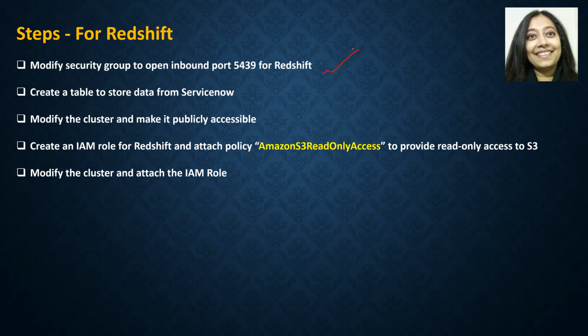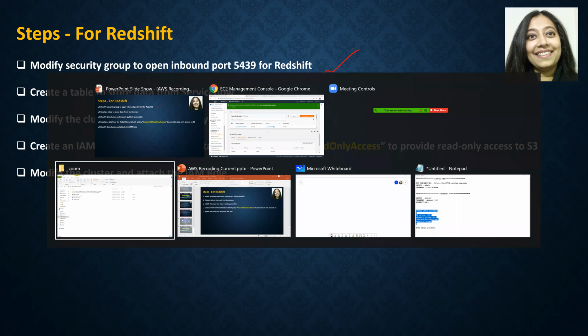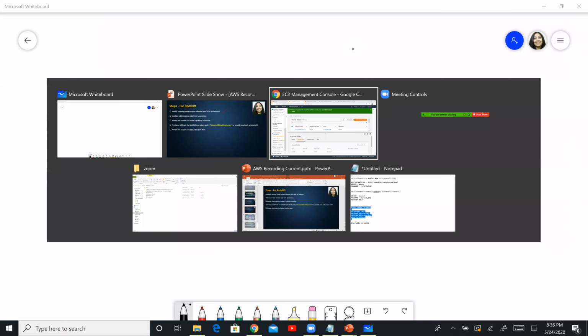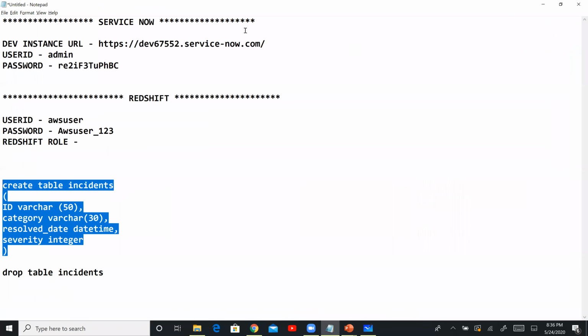The next thing that we will do is create a table to store data from ServiceNow. This table is going to be created on our Redshift cluster, and all data that we will be copying over from ServiceNow will be stored in this particular table. Now, initially you saw that there are several columns in ServiceNow, right?